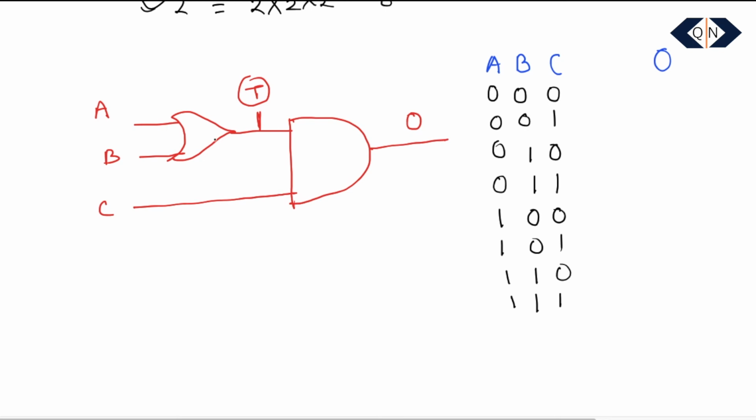So now let's look at AB. If we feed A 0, B 0, then our T will be 0, and since C is also 0, we feed 0 here and 0 here, so our output will be 0. Let me write it more quickly. Again both will be 0, so again this will be 0, and 0, 1, 0. Then 0, 1, this T will be 1, but C is 0, so again we will have 0.